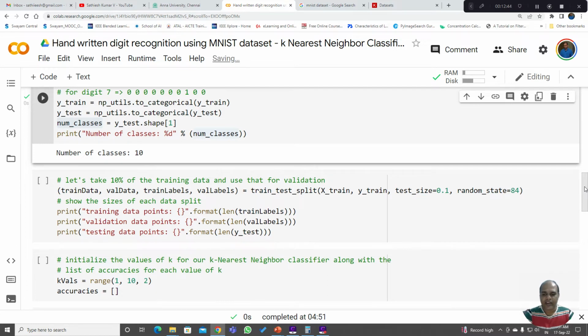Then we start our process of machine learning. When we obtain the data set itself, we get separate training data and test data, so we need not worry about splitting the data. But in the k nearest neighbor classifier, we have some parameters to be tuned, such as the k value or the distance metric. To do that, we need to divide our training data into training data and validation data.